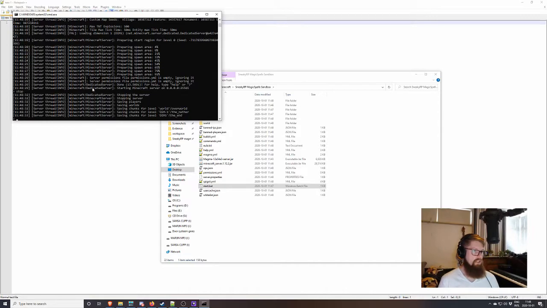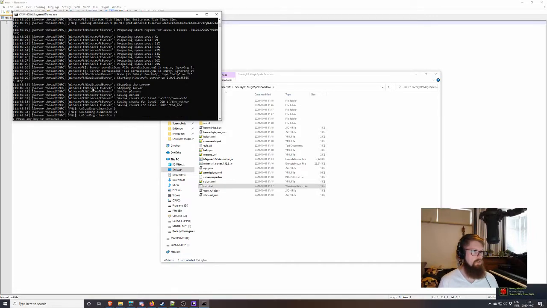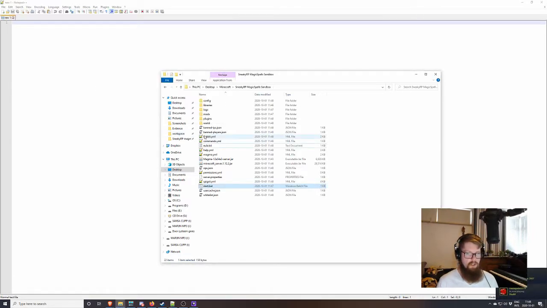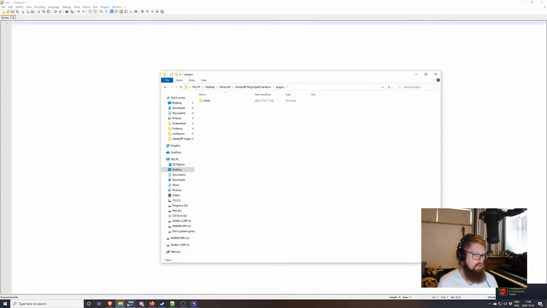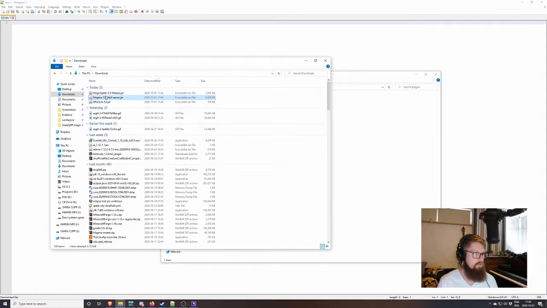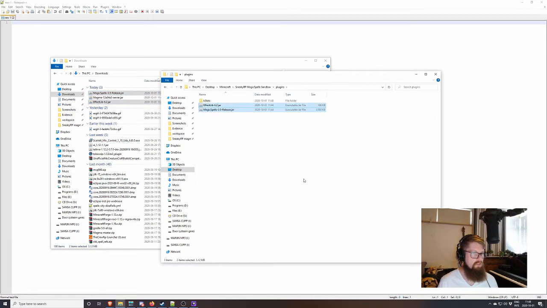Okay, it's running. That's good. Just gonna turn it off. Now, as you can see, you now have this folder called plugins. That is where we're going to copy in the effects lib and the MagicSpells that we downloaded earlier.